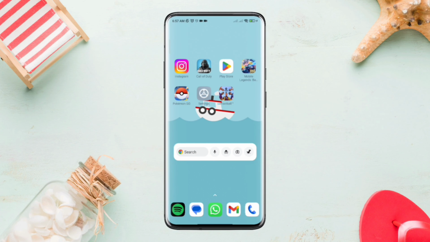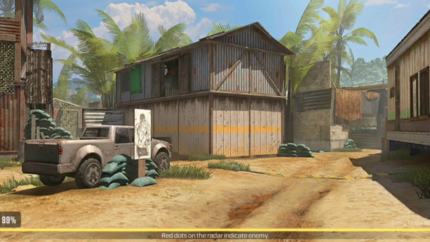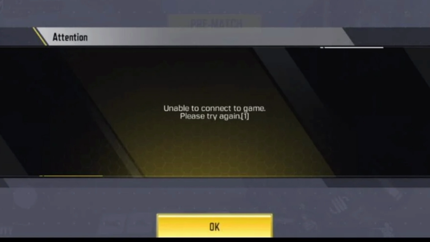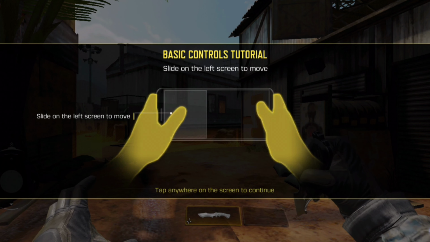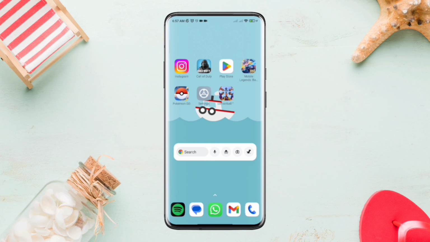Does the Call of Duty app say "unable to connect to game" while playing? Now if you find that you can't play the Call of Duty game because of this "unable to connect to games" error, then watch this video to fix your problem. So let's get started. First, you need to fix the "unable to connect to games" error.